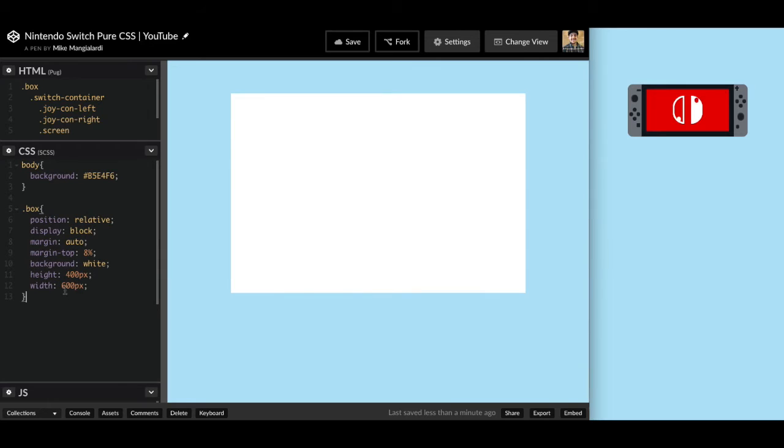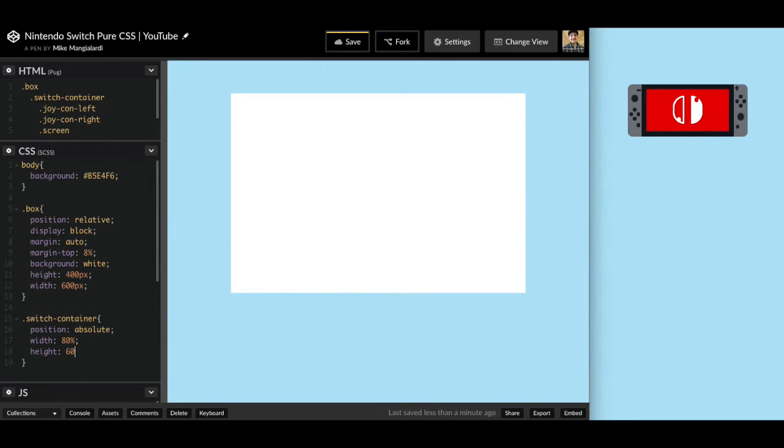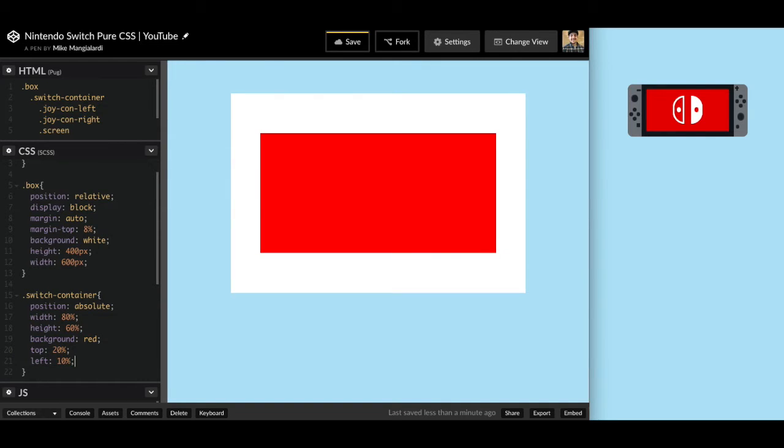So let's go ahead and write the switch container. This is going to be position absolute, so we're going to position it based on percentage. Let's give it a width of 80% and a height of 60%. Now I'm going to make the background red so we can see this very clearly. To get our left and top, our top is going to be 100 minus 60 divided by 2, so our top is going to be 20%. Then for our left, it's going to be 100 minus 80 divided by 2, which gives us 10%. And that is the formula if you want to center something right in the middle with percentages.